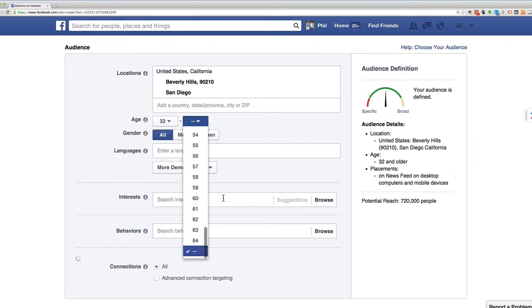Again, I'm just going to leave it blank. So this is everyone above 32 years old. I'm not going to distinguish between men and women. I'm just going to choose all. And really now is where you get into some of the more optional settings.